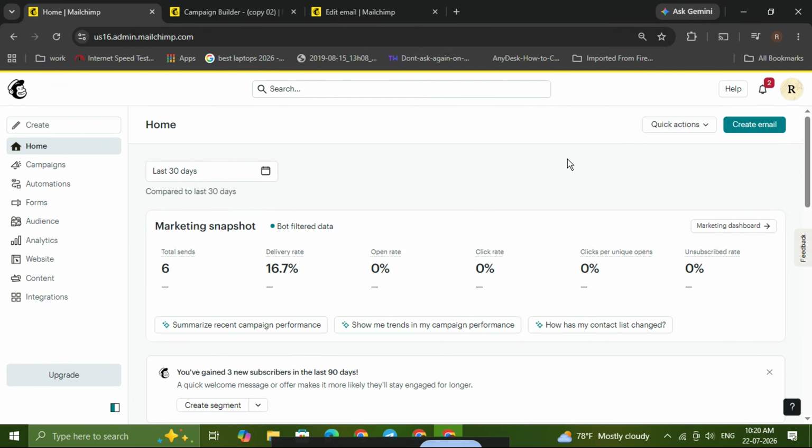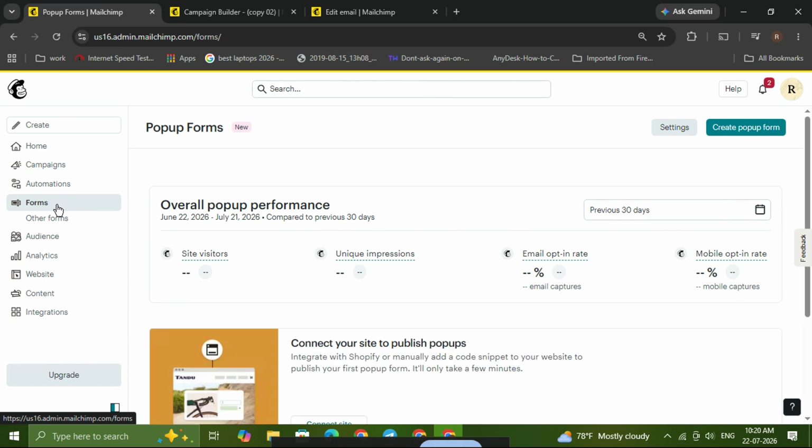First, go ahead and log into your Mailchimp account. Once you're inside the dashboard, look for the Forms area in the left-hand menu or wherever your account layout places it. Mailchimp updates its interface from time to time, but the Forms section is where you'll manage sign-up forms and pop-up forms. Click on Forms to continue.